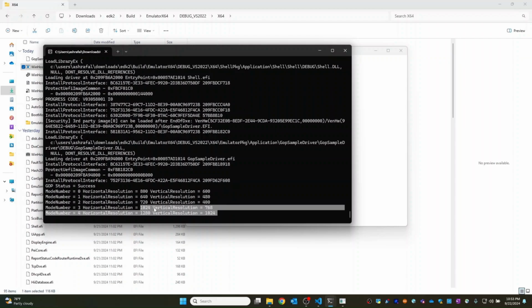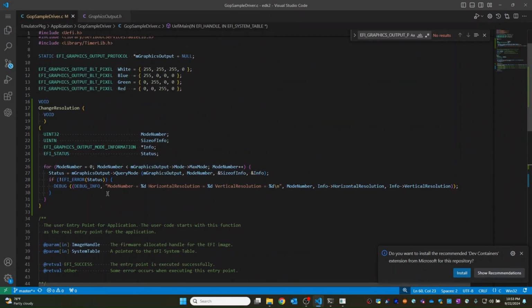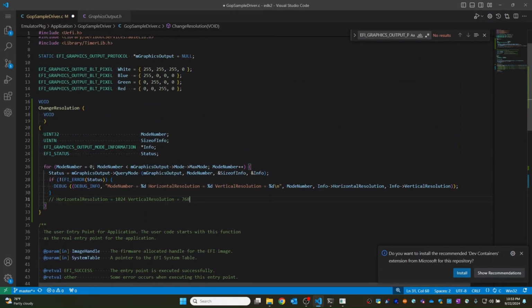Okay, so now let's try to set our horizontal and the vertical resolution to 1024, which we will utilize in the future videos, right? So now what is the mode number here? It's a 3. But in our case, we will try to see if the horizontal resolution is 1024 and the vertical resolution is 768, then only we will set the mode number, else we will keep the default. Okay, so let's copy this. Here I will try to paste it and I will comment it.